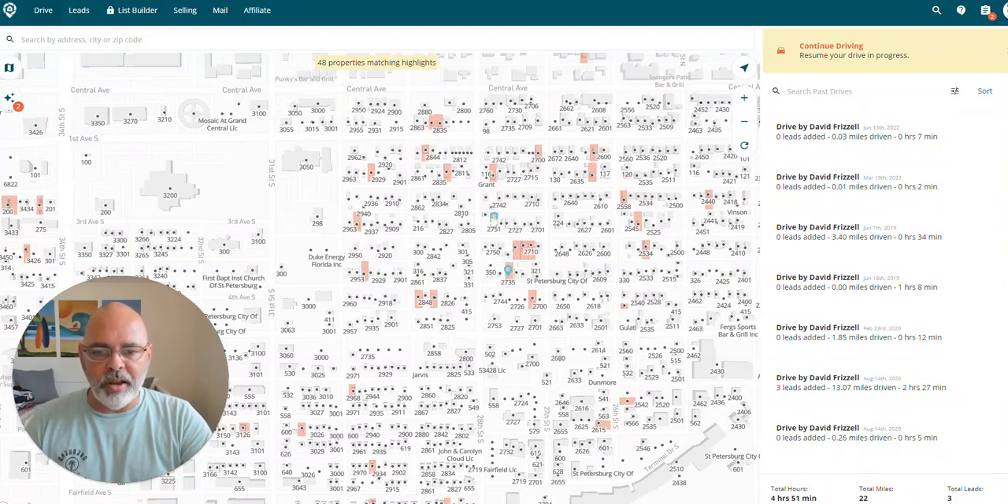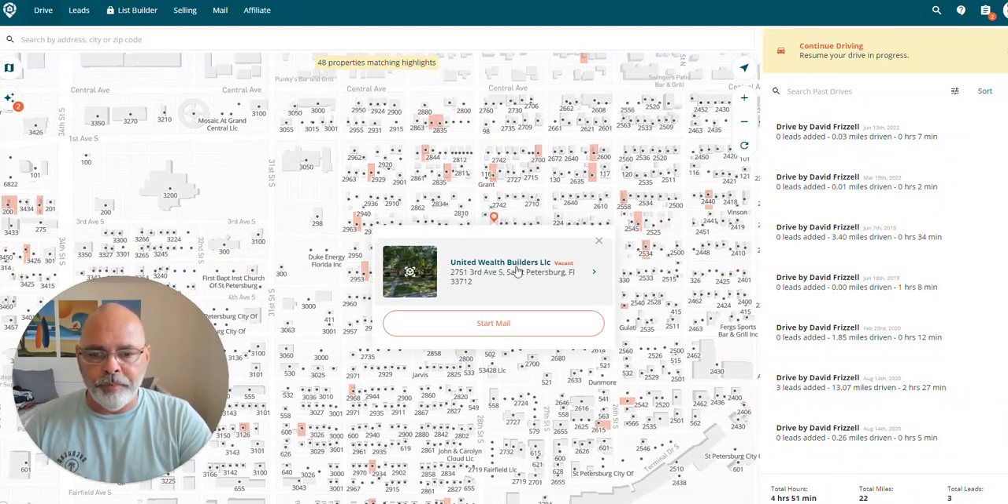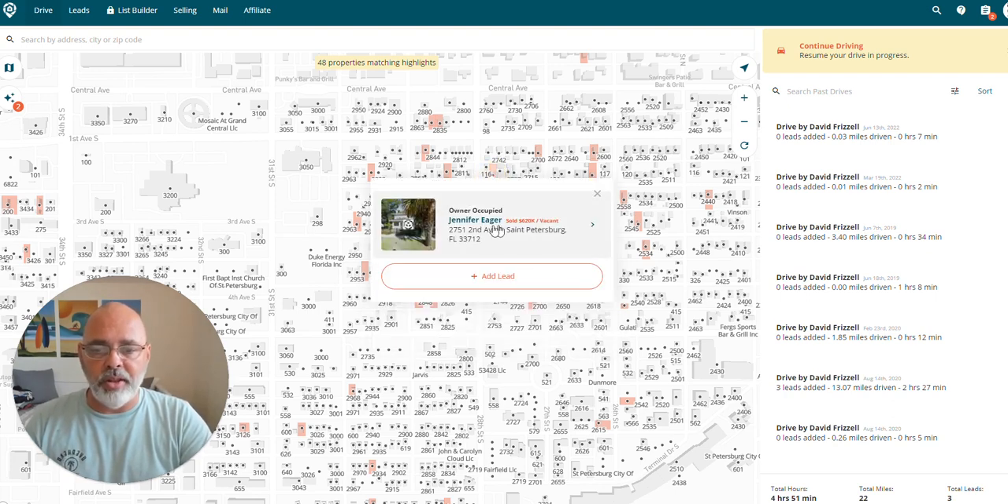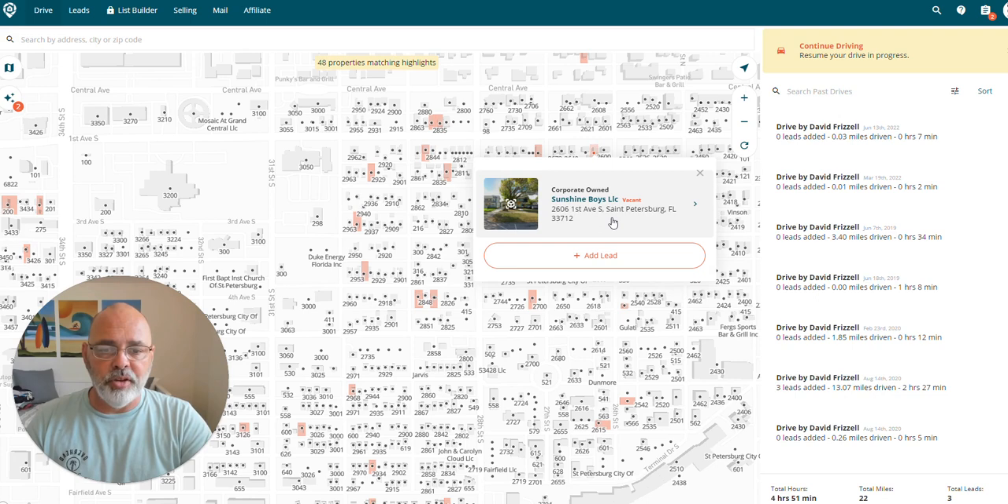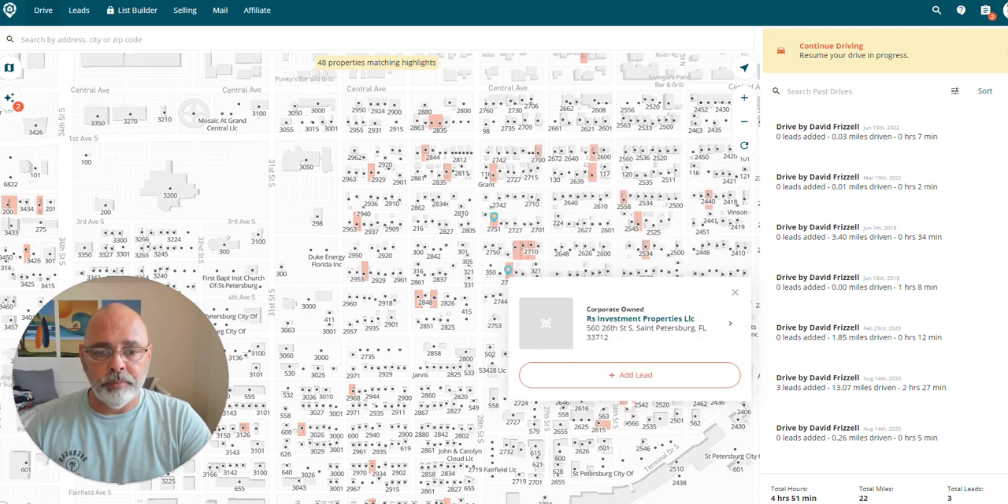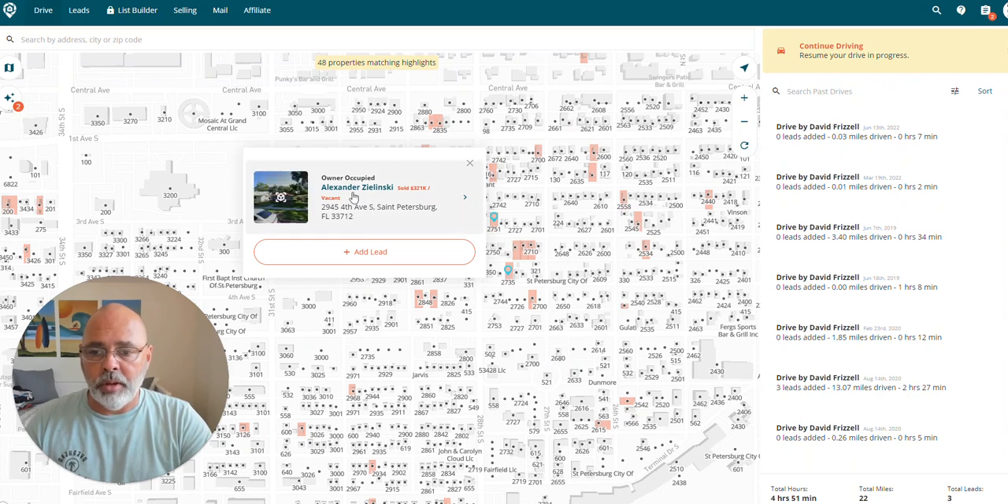This is a property that I've already got in my system here. It's owned by a company. It's vacant, so this might be a good cash buyer for you. This property here we can click on. You can see it says owner occupied, but it's listed as vacant. Here's another corporate owned property. Here's a corporate owned property. Here's an individual. It's marked as vacant.